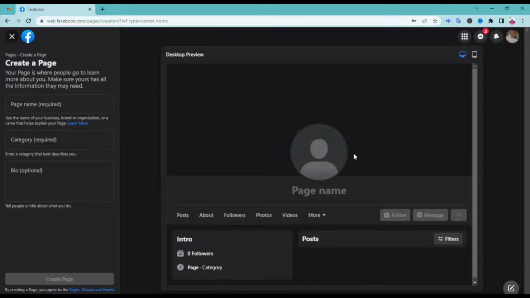So from here you start filling up your details. At the left hand side you see create page. It contains the page name, the categories, the bio. You fill in your details. When you are doing this, just take your time so that you won't make mistakes, especially in the page name, although you can change it later if you want to.